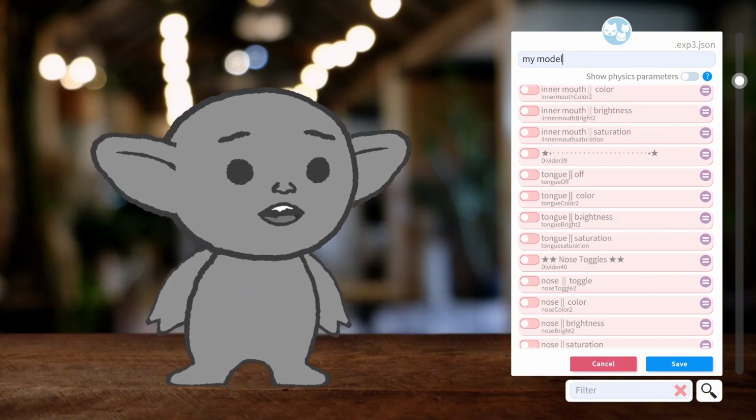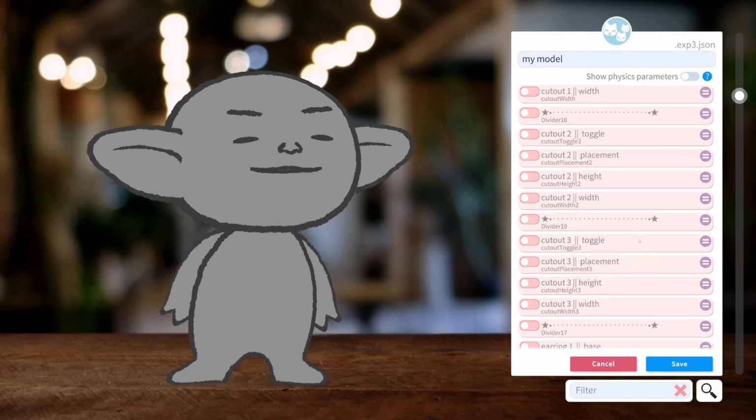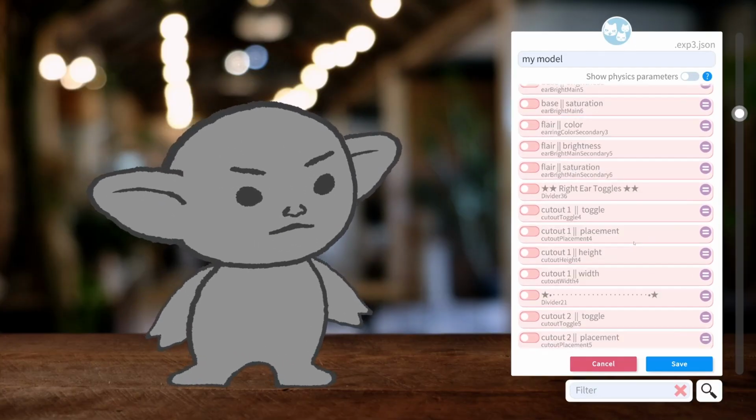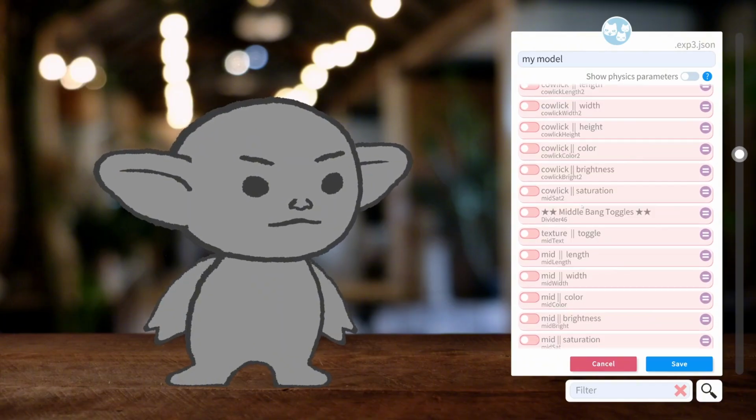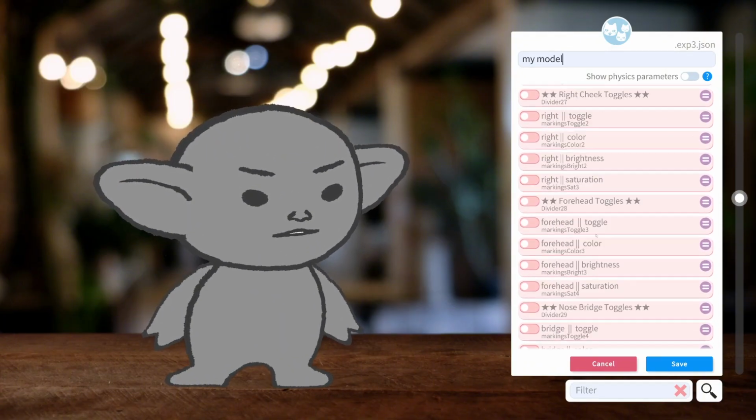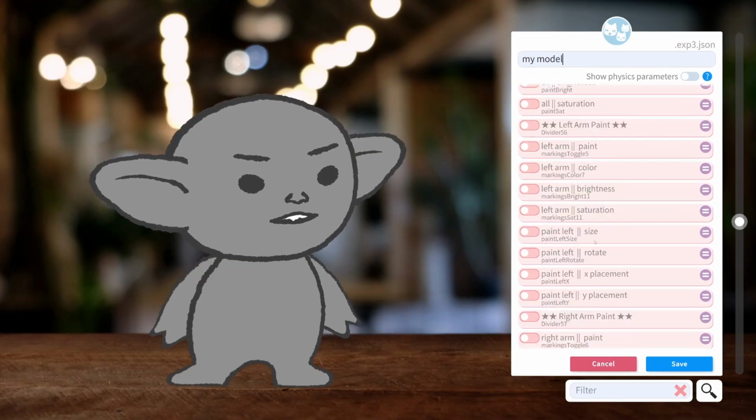There's a ton, and I mean a ton of toggle options. You'll see I'm still scrolling and we still have lots and lots and lots of stuff to look at. I want to scroll all the way to the bottom real quick before we start messing with stuff.